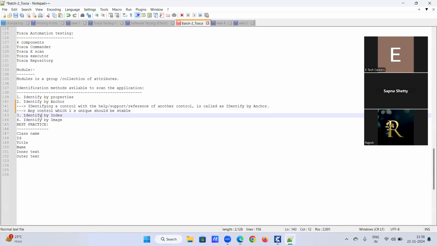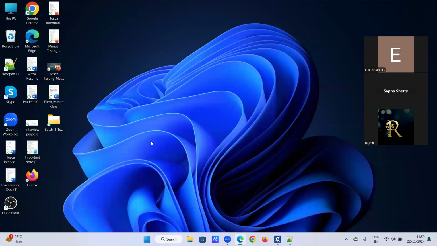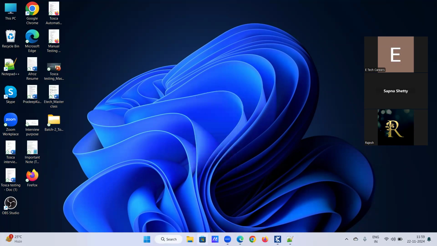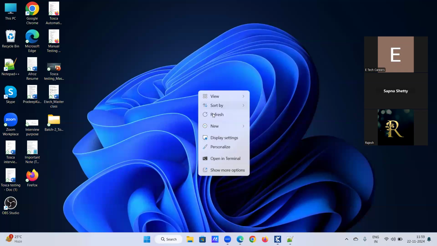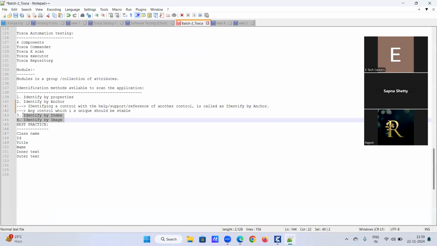I will tell you these two topics in the next session because I have a meeting at 12 o'clock. I will give you drive access. I already prepared one interview questions document, so please refer to that. I will give an access. Okay, this is one method, and in the next session we'll see identify by index and image.